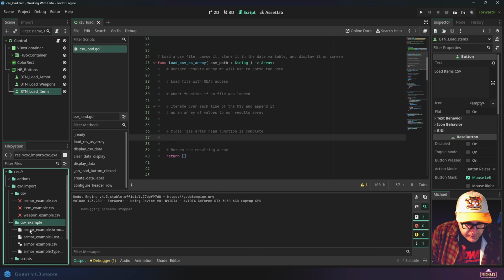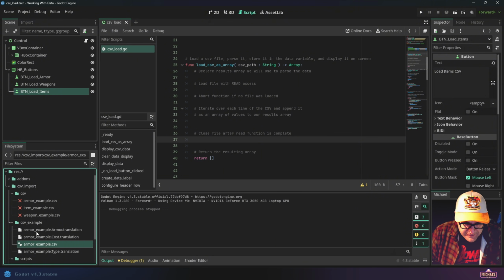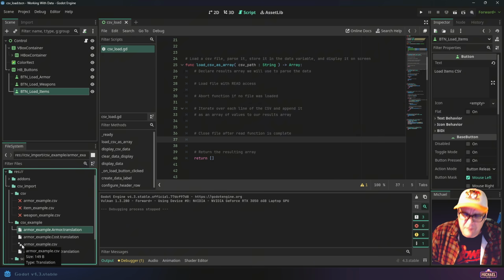Okay, it's imported it, and look what it did. I've got my CSV file right here, but it created these other files, an armor example.armor.translation. See, it took each column of this CSV and created a translation file from it. Okay, and I have no use for those.